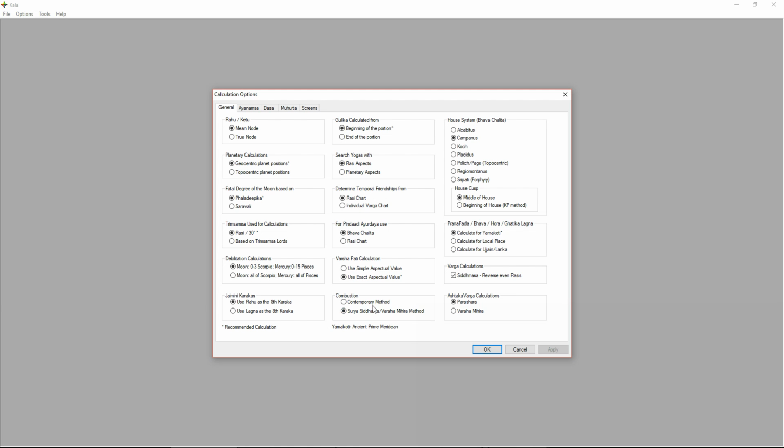Okay, so be aware of that: according to all the old texts, according to Varaha Mihira, that's not how we do combustion, based on ecliptic degrees. Okay, and Kala is actually the only software that calculates combustion according to observational degrees.